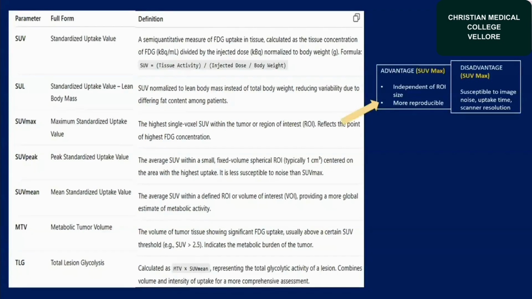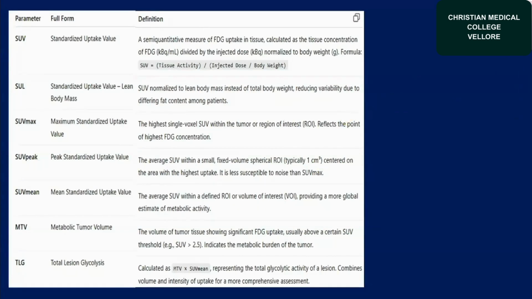So what is MTV and TLG? This is metabolic tumor volume and total lesion glycolysis. So MTV here is basically the volume of the tumor which shows significant FDG uptake above a certain threshold. So it gives like the total metabolic burden of the tumor, while TLG is nothing but the product of this MTV into the SUV mean. So it represents the total glycolytic activity within that lesion. So it is not only combining the volume, but also the intensity of uptake.